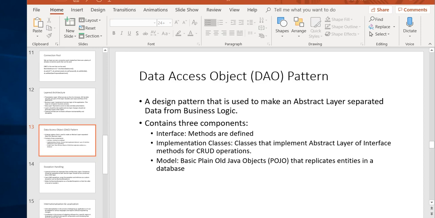The first component is an interface, and the interface defines all the methods. Then we have an implementation class for that interface, and the class tells how we are going to perform our CRUD operation. And then we have the model classes, and the model classes are basically the replication of the objects or the tables that we are going to have in the database. So in that case, the model can be termed as the POJOs, or we call that the plain old Java objects. So let's now take an example.